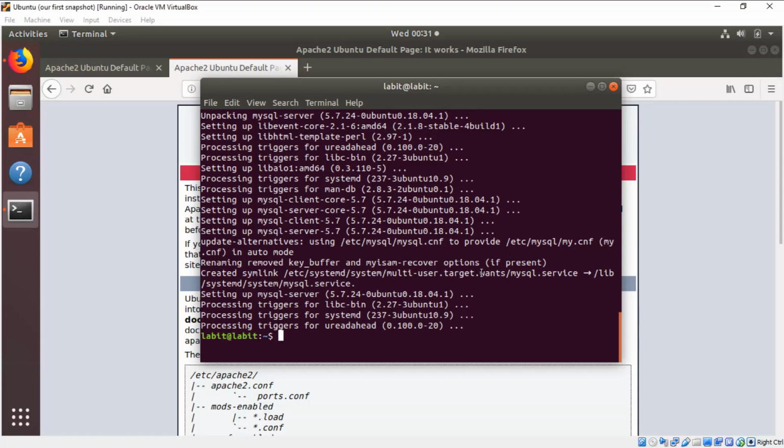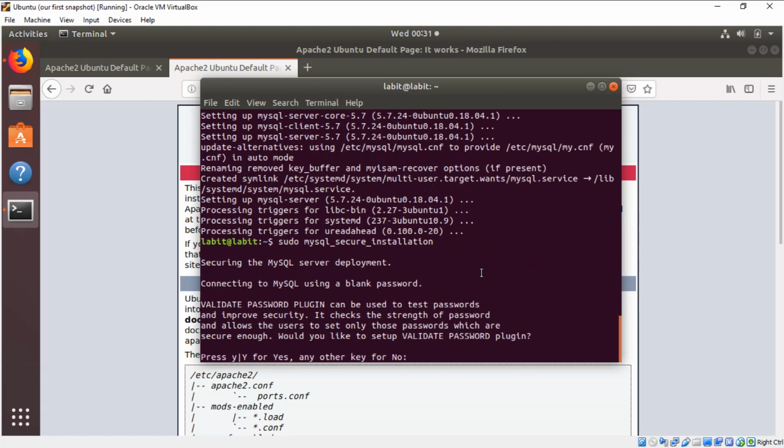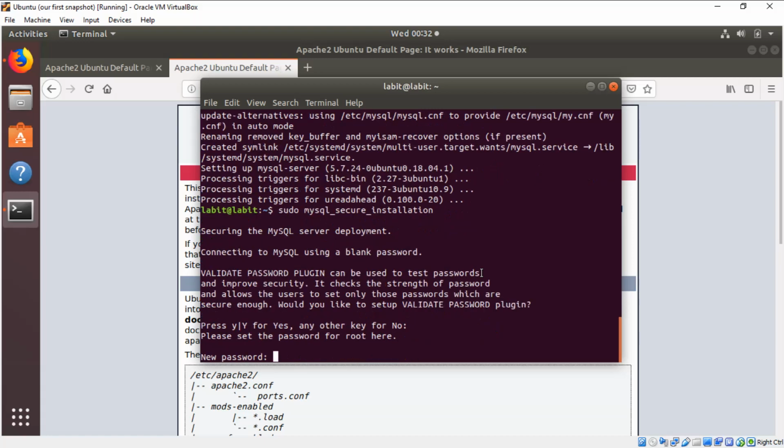Now we can get to the next step, which is to secure the MySQL installation. So you need to type in sudo mysql_secure_installation, and we hit enter, and it says, would you like to set up validate password plugin? I don't want to do it. Now it wants my password. I'll need to type in some secure password.